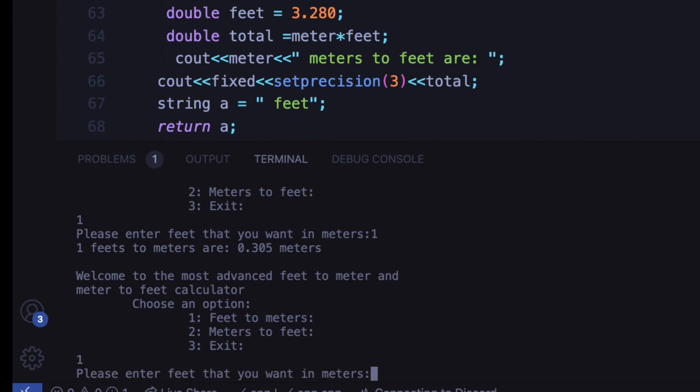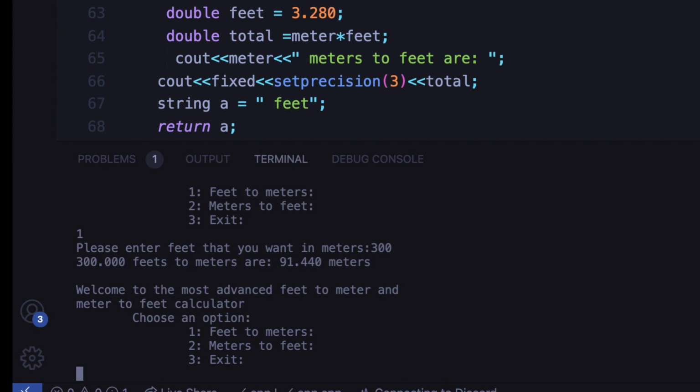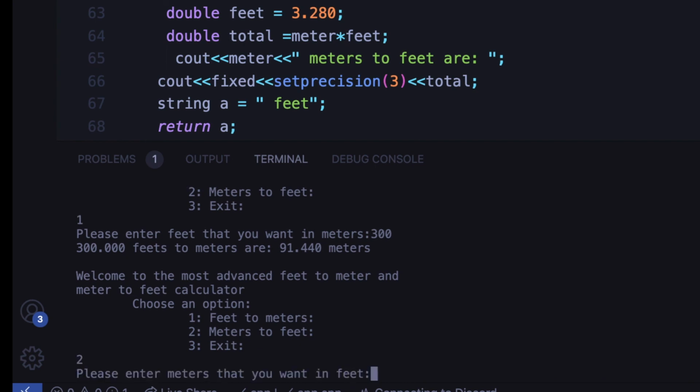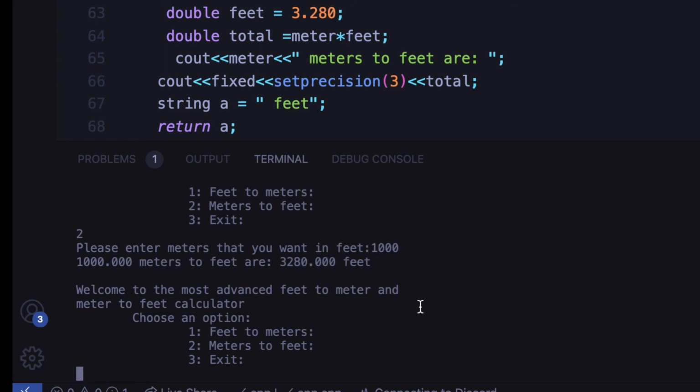Let's give it, for example, 100 feet, or let's just say 300 feet to meters. Now 300 feet is 91 meters. Perfect. Okay, so that works too. Let's just give it meters to feet. For example, I want 1000 meters to see. 1000 meters is about 3,800 and something. Now let's see if it's actually true.